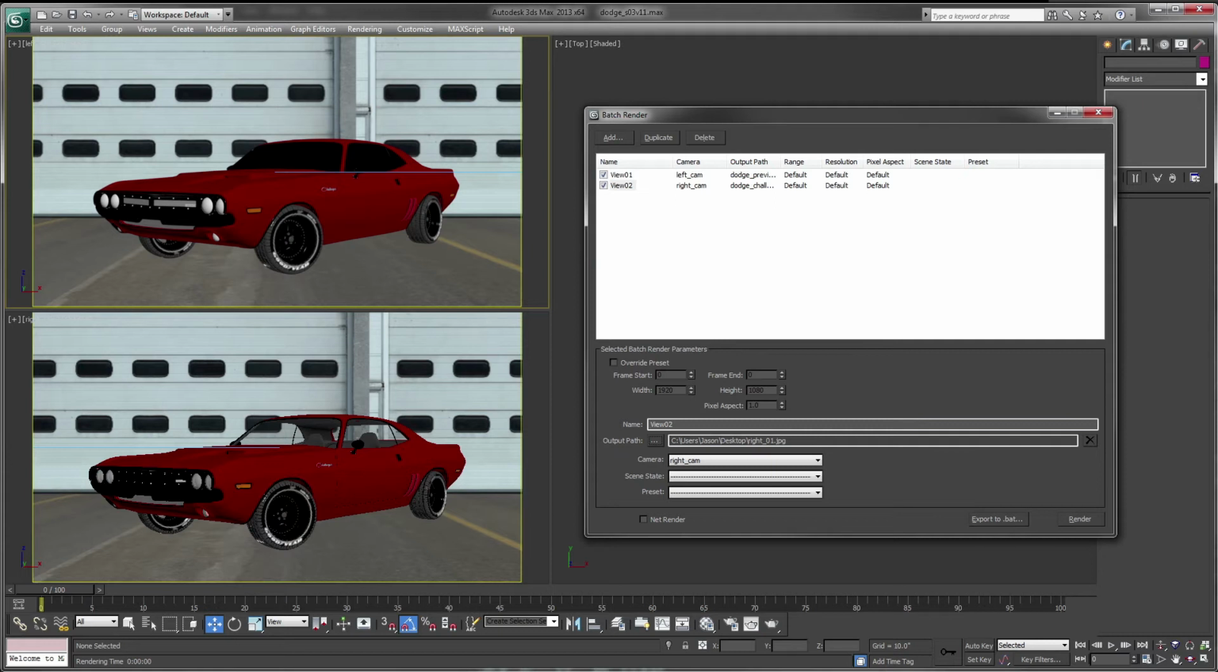If you've got an animation you need to render out, just click override preset and set your start and end frame here. The reason I like using Max's batch renderer is because if you've got a scene with lots of cameras and you've got to render a right and left view of each camera, this is a good quick way to set them all up. And then you can also set them off to net render.